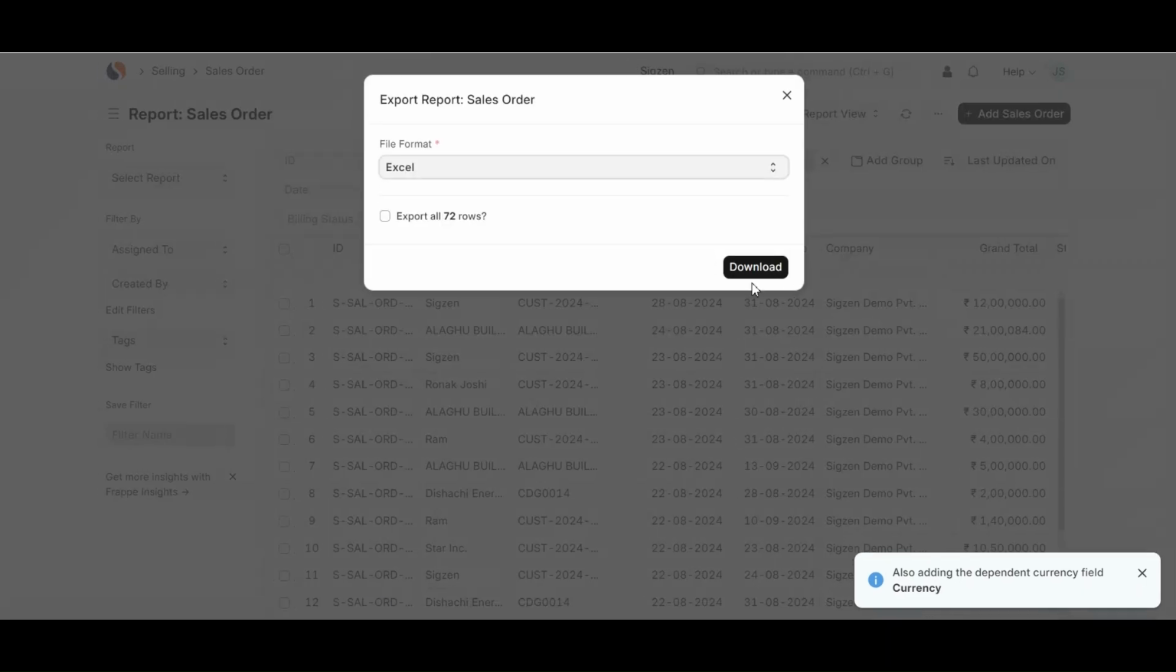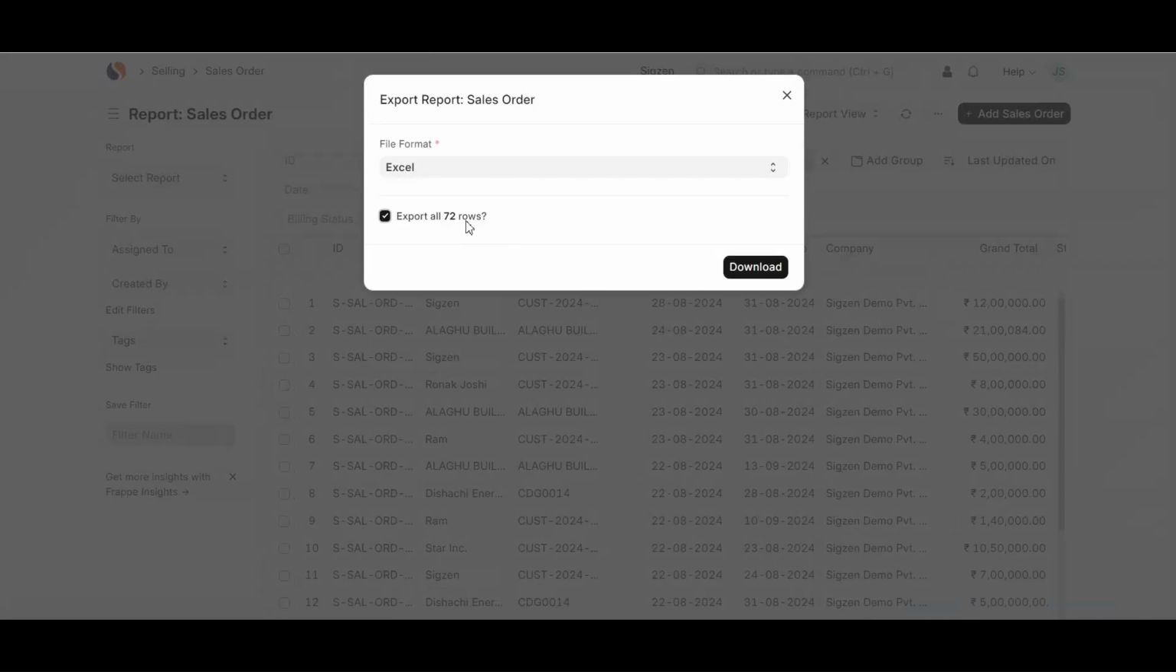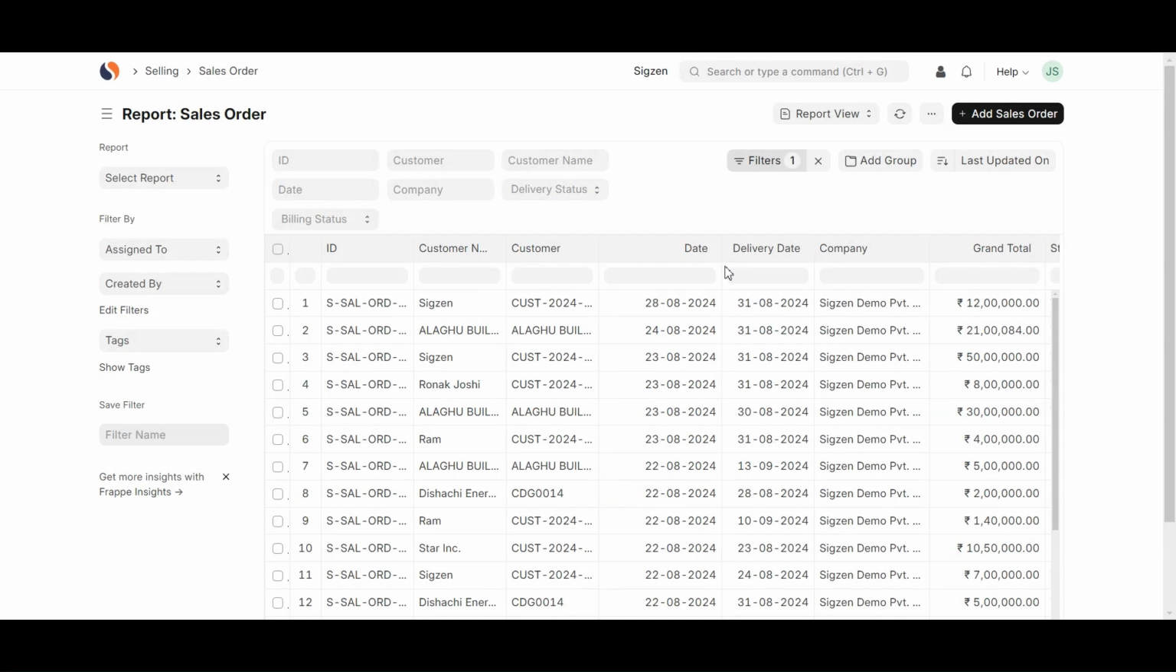Set the file format, check the box Export all 72 rows and click Download. Now, the file will be downloaded and click on that file to see the report in Excel.